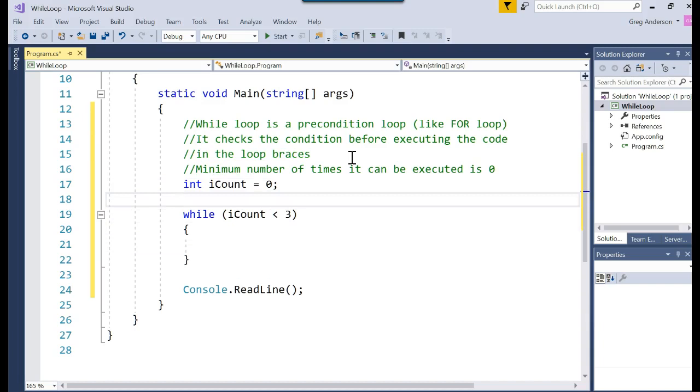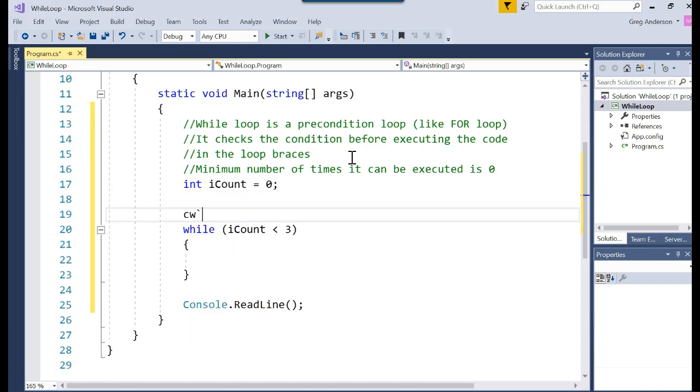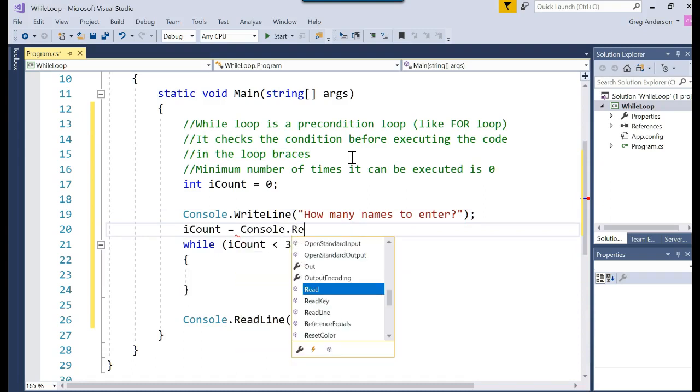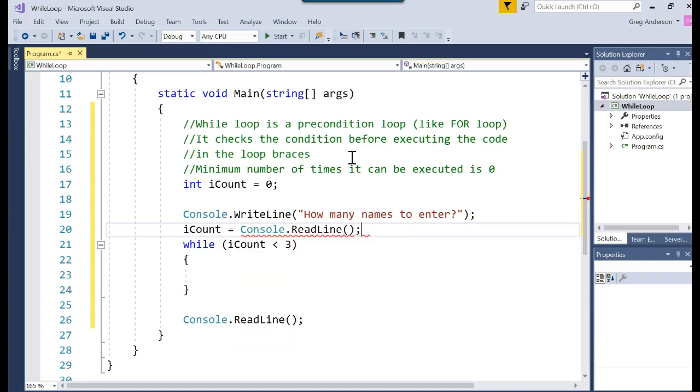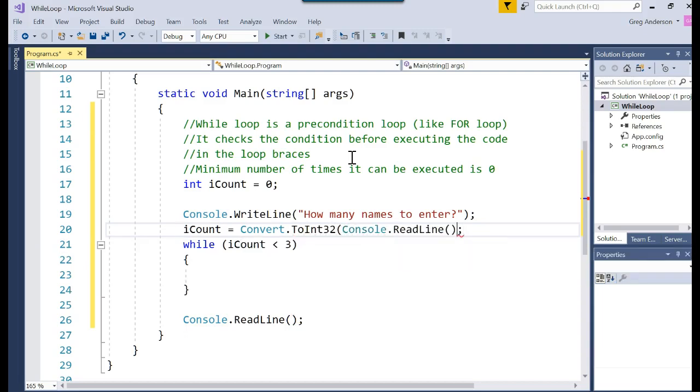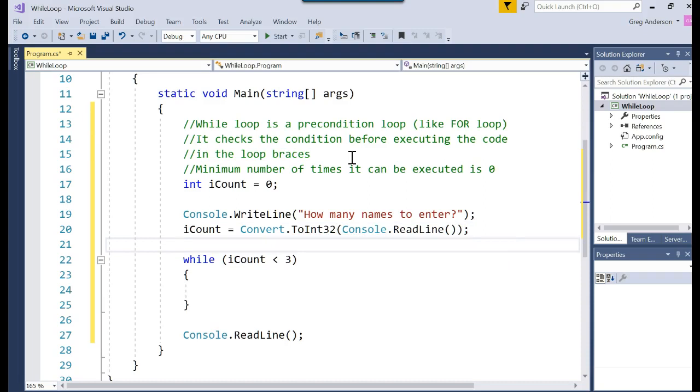And let's prompt the user to enter in a number. And we'll say, how many names to enter? And then we're going to go ahead and get that data and store it to the variable iCount. And so that's going to be a Console.ReadLine. But remember, Console.ReadLine returns a string. So you need to convert that to an int. And we'll do an Int32. That will get the data.